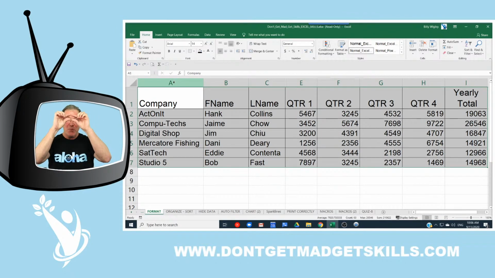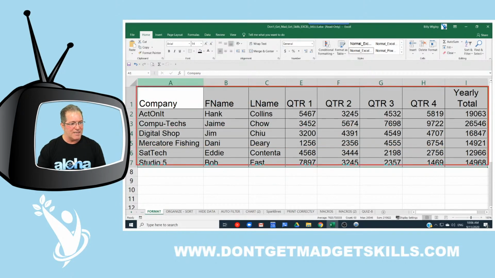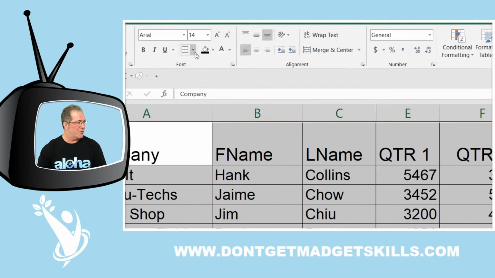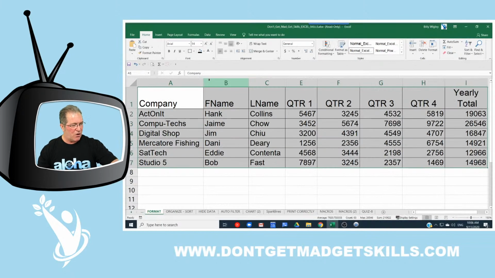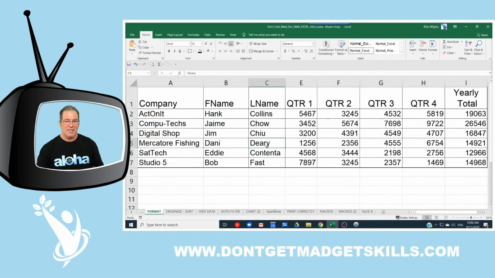Now I want a thick border all around the outside, just right on the outside of my data range. I want there to be a thick border. So what I'm going to do there is go back into my borders. See what it's showing me? It's showing me what I've done so far. And now I want to go with the thick borders on the outside. And you see, now we've got a thick border on the outside of the range.